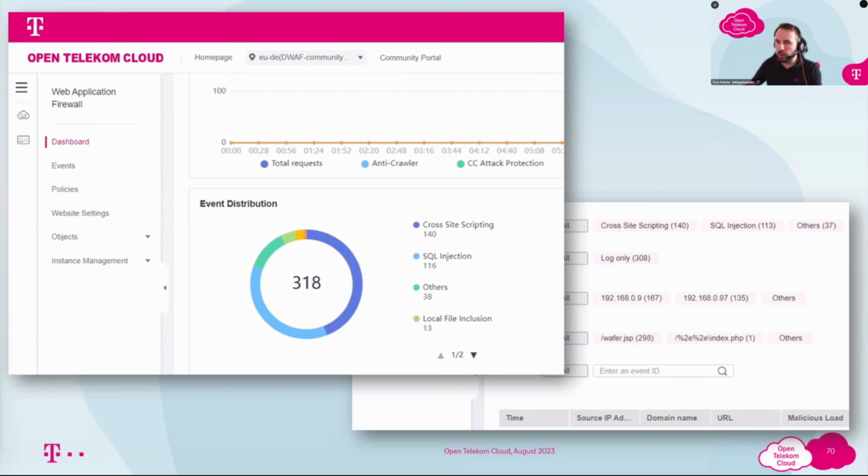So we can look into the events, you can open them, then you can see the malicious payload, and you can also see the action, like that it is blocked. Basically, that's also concluding the demo of the WAF to show how to set it up and how to use it in real life.